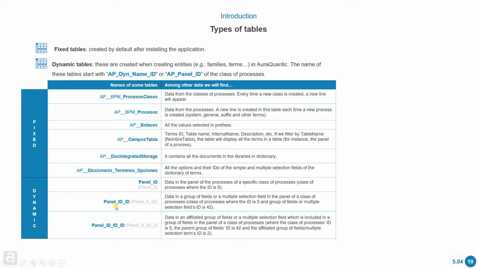So that would mean that this table belongs to the class of process 5 and to a group of fields. And obviously we can go even deeper, because a group of fields could have multiple options, or it could even have an affiliated group of fields. So this could go even deeper, and we could even find tables that have panel ID, and so on.